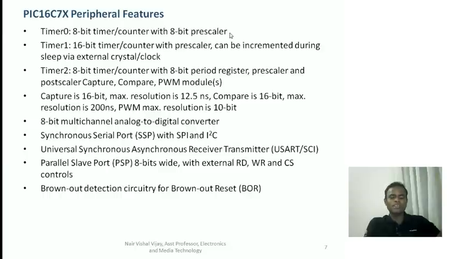It has a brownout detection circuit for brownout reset, as I mentioned already. Brownout is nothing but whenever your microcontroller falls below the minimum voltage level or operating level, your microcontroller automatically shuts down or suspends all activity. So that is what is called brownout reset. So these are some of the peripheral features of your PIC microcontroller. So let's see some feature comparison with the family of microcontroller.